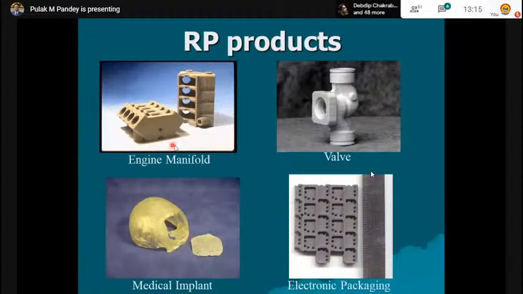So this is an Indian manifold. This is made by the laminated object manufacturing process, correct? It is made of some sort of wood or paper kind of material to display what kind of Indian it is. Then this is an SLS made model, a valve. There's a lot of internal information. This is a medical implant made by stereolithography. This is made by the SLS process once again, with a different kind of material.